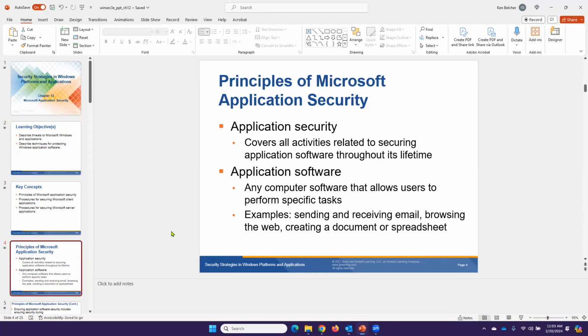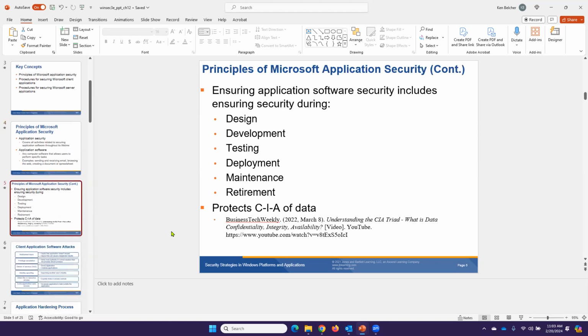It'll include application security, which covers all activities related to securing application software throughout its lifetime. And application software is any computer software that allows users to perform specific tasks. Examples, of course, commonly used are email, browsing the web on our browsers, or creating documents in spreadsheets or Microsoft Office, or productivity tooling, including Slack and all the tools that we use to communicate and perform daily business.